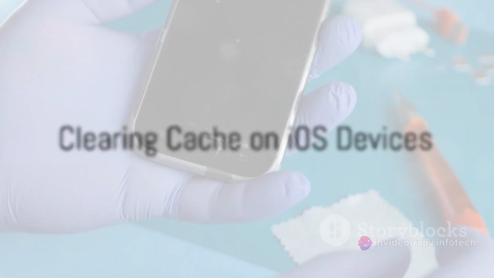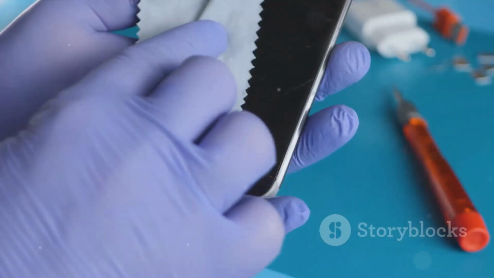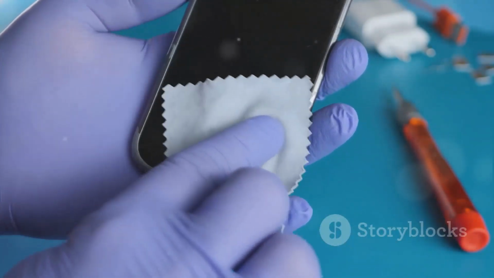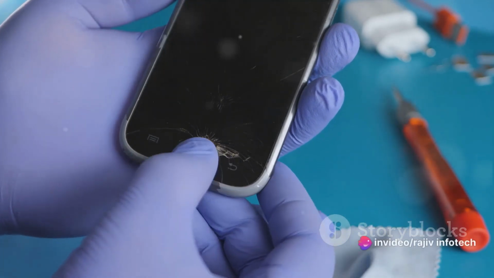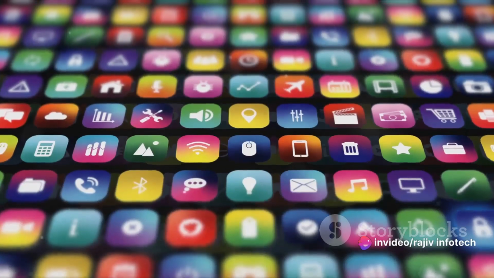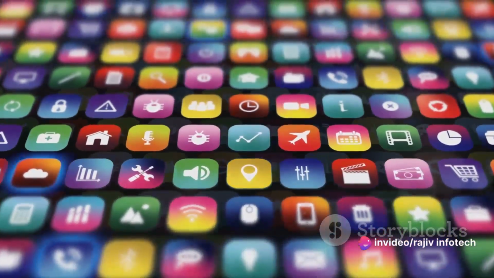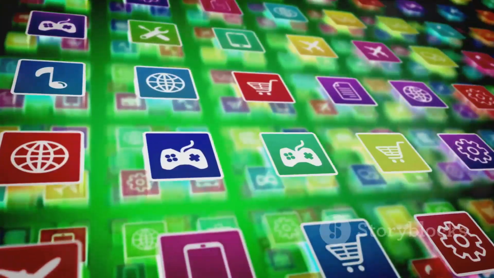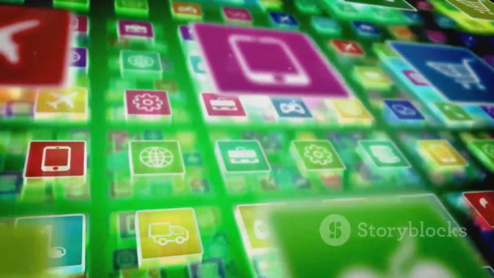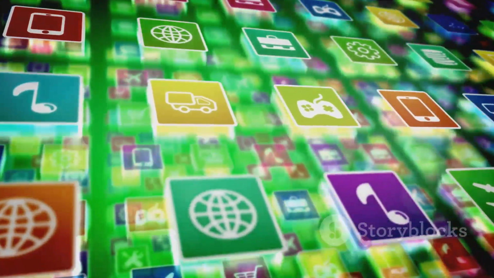For those of you using an iOS device, the process is slightly different. Unlike Android, iOS doesn't offer a standard way to clear cache for individual apps. But don't worry, there are still methods to free up some space. Firstly, consider deleting unused apps. Go to your home screen and press and hold an app icon until they all start shaking. Apps that you no longer need can be uninstalled by tapping the X on the icon.